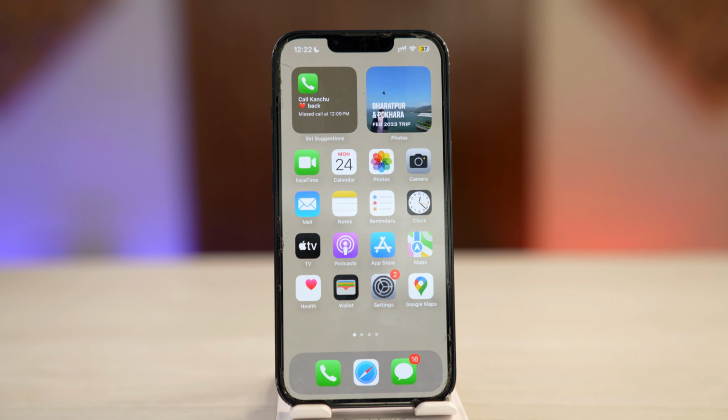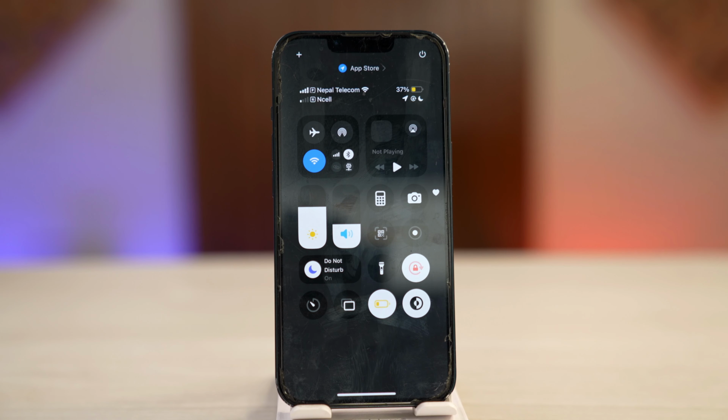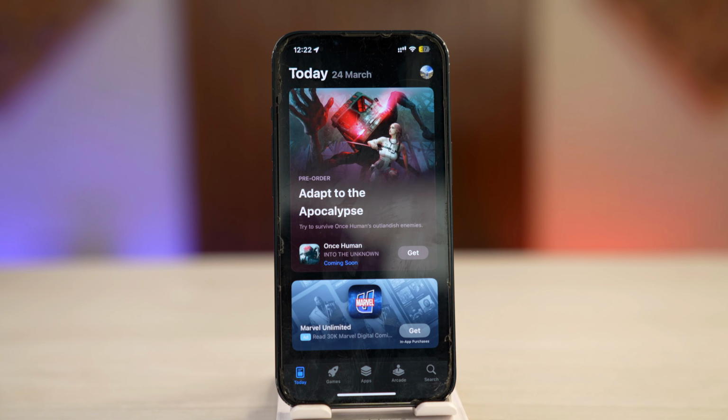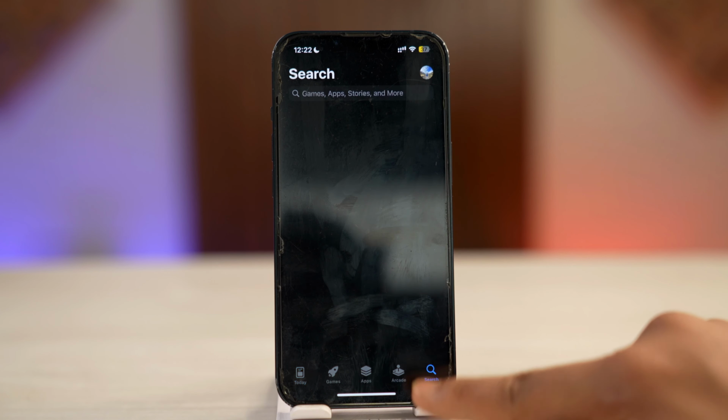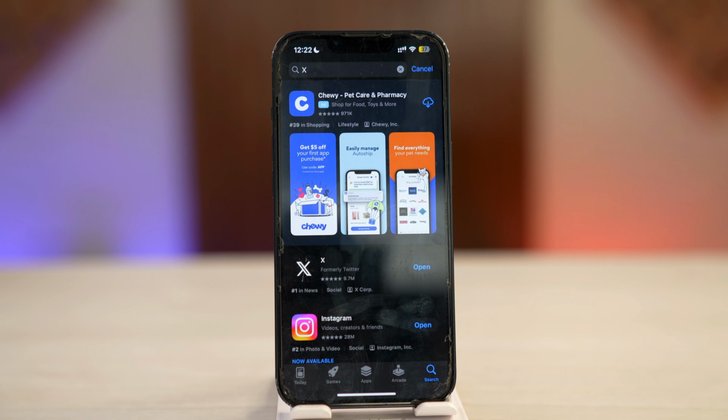Installing the X app or the former Twitter app is actually quite simple. For this, what you have to do is go ahead and launch your App Store over here. Before you do that, make sure you're connected to a stable internet connection. Once you log into your account, you can tap on the search bar that you can find from here and just type in X or Twitter and hit search.